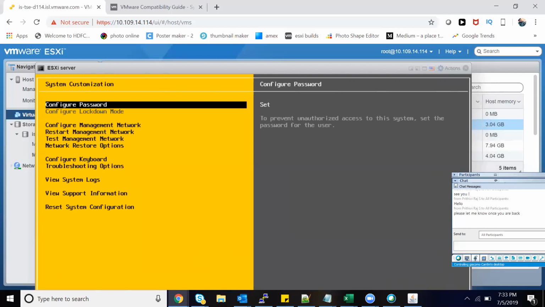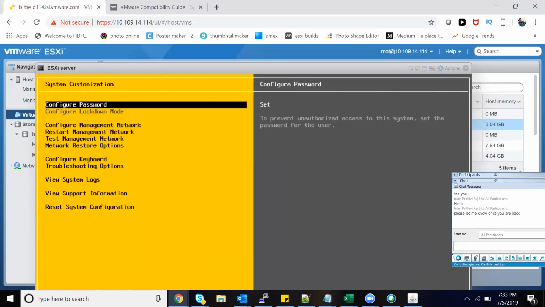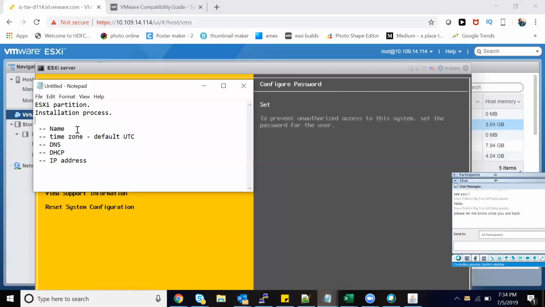If you want to set up the password, that is the first option. There is something called lockdown mode. Lockdown mode is a feature of ESXi. It's for security. Say for example, you don't want anybody to access your ESXi without your permission, like directly logging in. This yellow page, what you see, is called DCUI, the Direct Console User Interface.